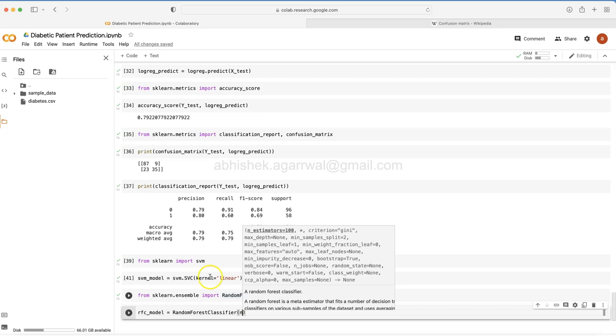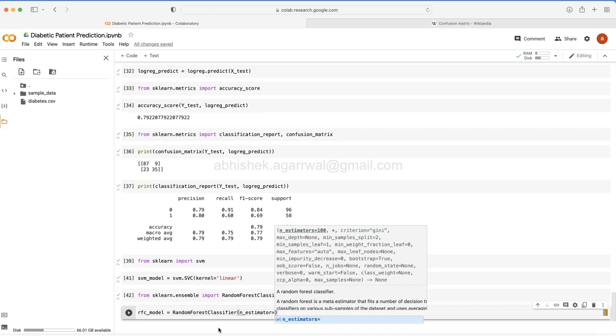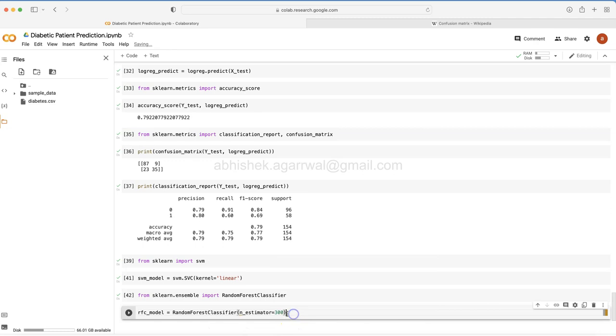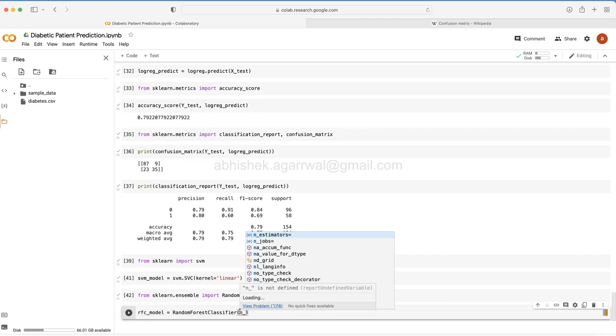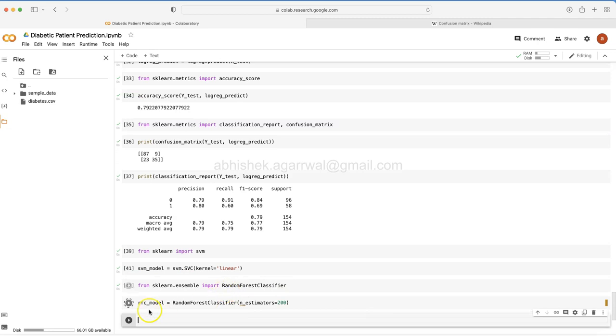And here we just have to specify the number of estimators. By default it takes 100, but mostly the way we do this is you can take somewhere between 300 or 400, so I think 300 is good enough. This is the only parameter you need to initialize. If you are not initializing, that's also fine, but initializing it with a slightly increased number of estimators will give you good output. So let's say 200, you initialize that and you get the output.